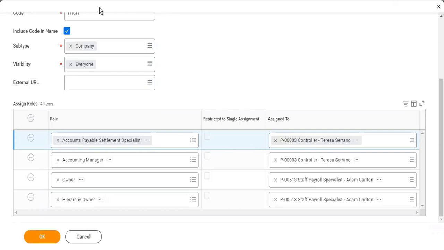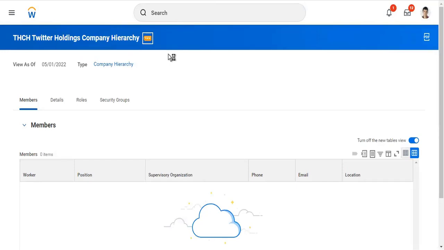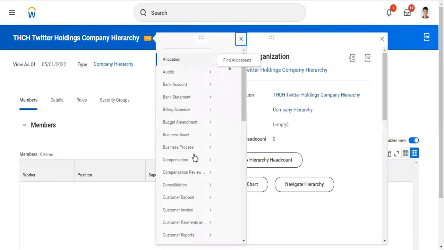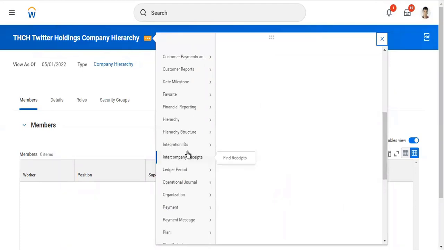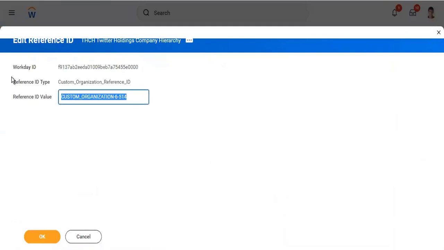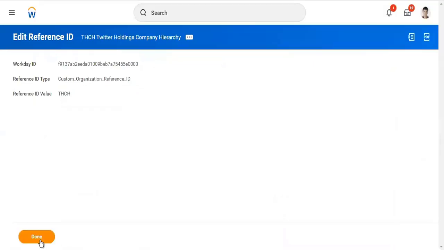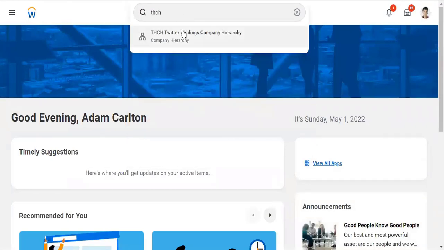Now we have assigned this. When you hit OK, remember we have to use this code here and in the reference ID we have to paste it. So we'll go to integration ID. Now, if I type THCH, it should bring up my company right here automatically. See, that's the reference value. Now, company hierarchy is done.